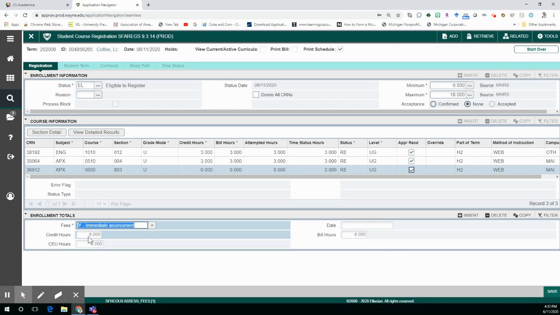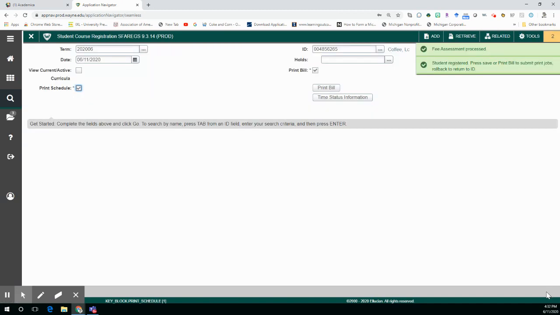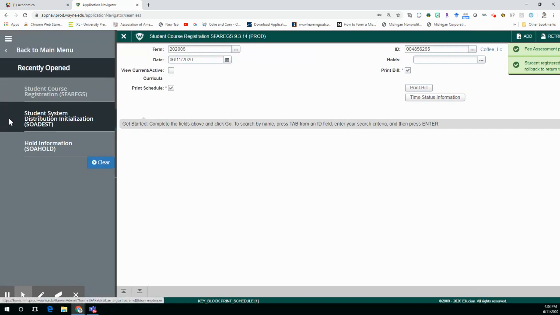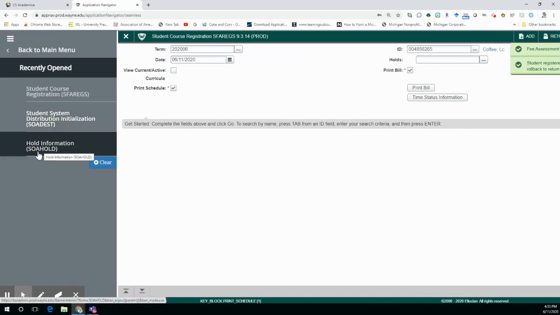You see how many credit hours at the bottom that the student is registered for, and you hit save again. And now LC Coffee is registered for the summer. But you need to put that student's hold back on. So you would go back to the recently opened folder that's off to the left side, click on it, find the hold information screen, click the SOA HOLD screen, select it.